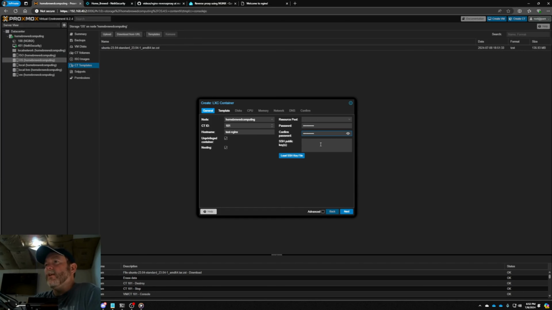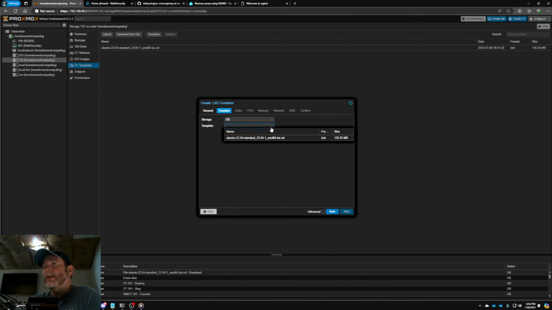Sorry, and then you can load your SSH keys in if you have those available, so you can SSH into this without putting a username in. But I don't have those. Or username and password, but I don't have an SSH public key. Need to get one. It's on my list to do. So that's where our template is stored.